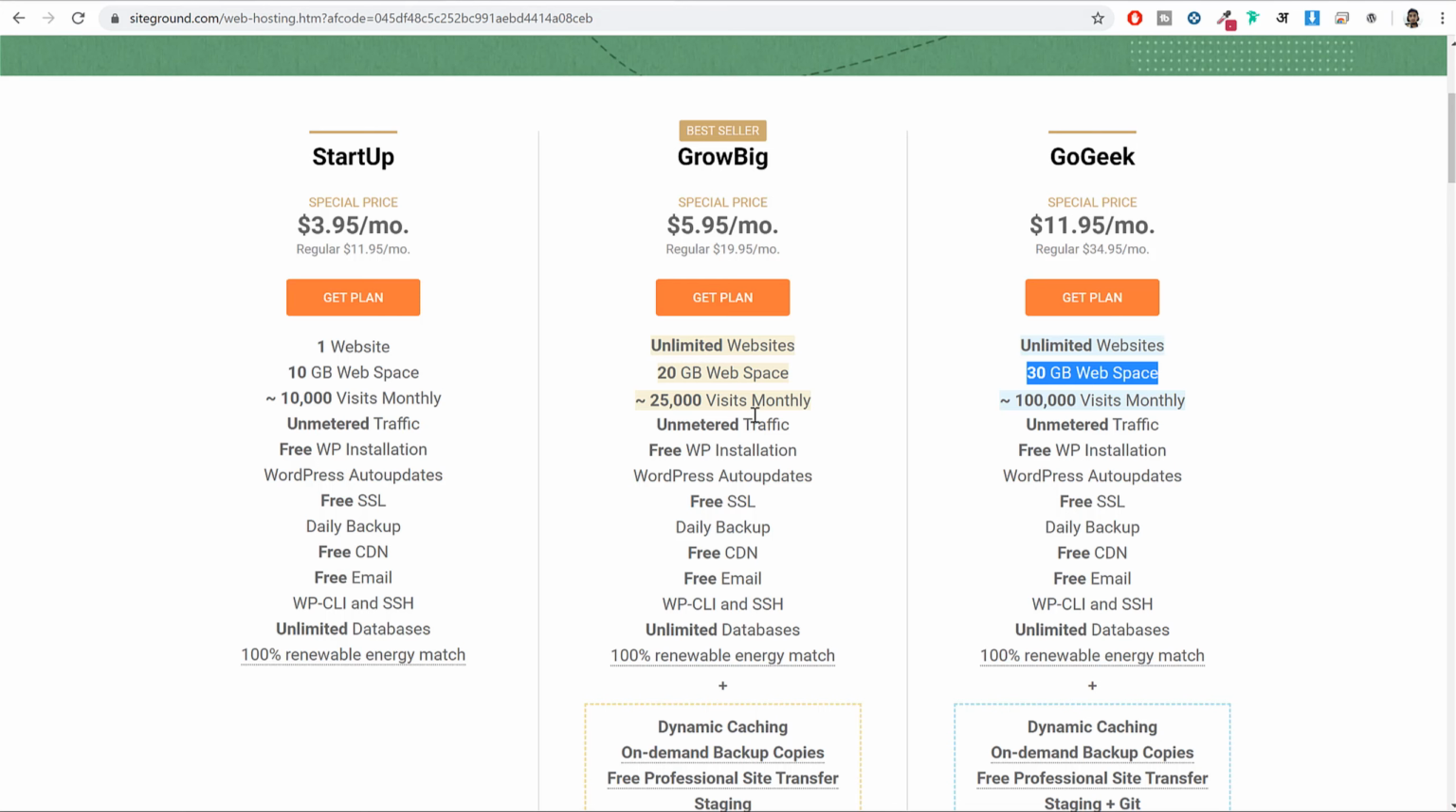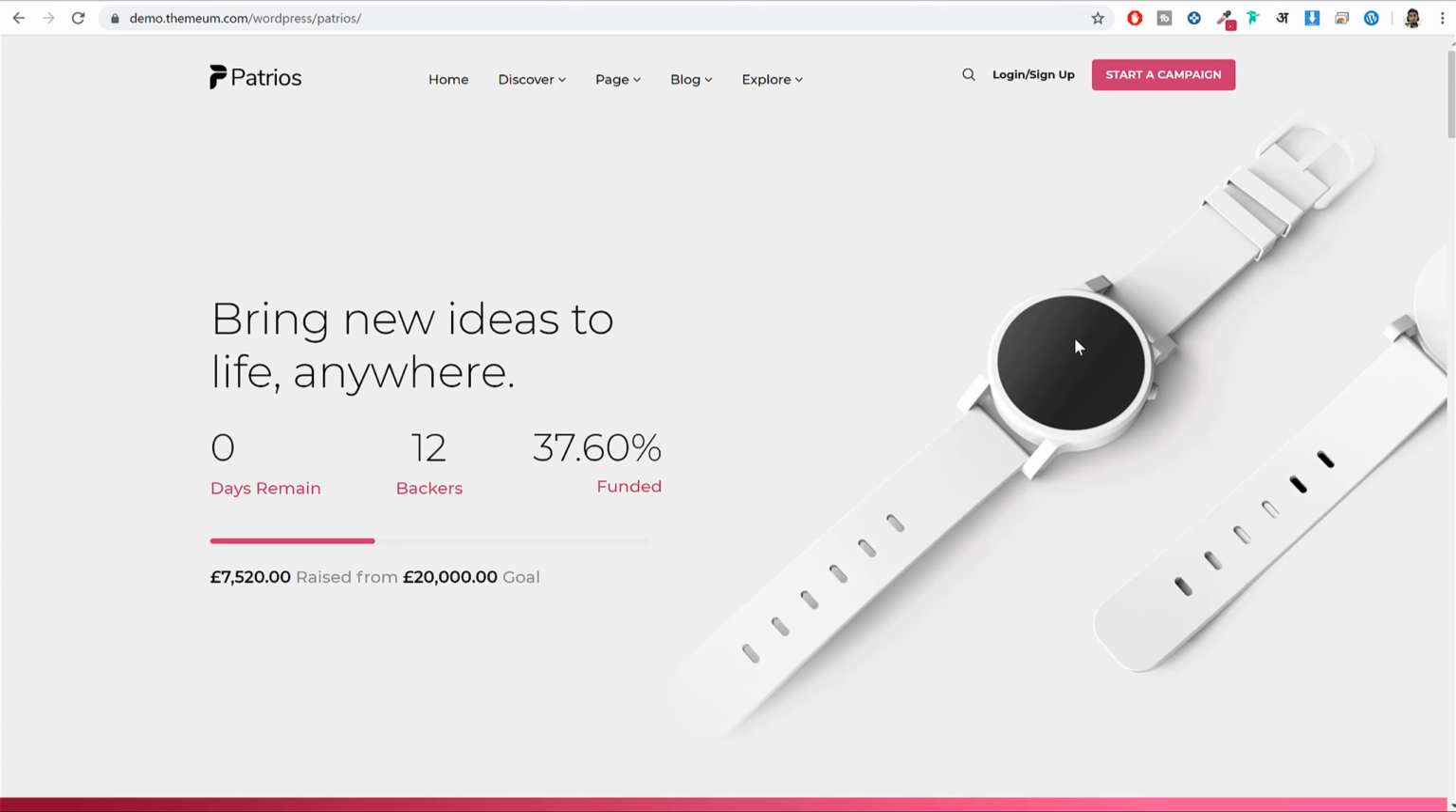So if you select the GrowBig plan, for example, you can create literally 200 different websites like this one. And even if your crowdfunding website becomes very big and very popular, with 100,000 different campaigns added and everything, you still don't have to worry about that. Your website size will not be more than 5 GB. So just don't worry about that.